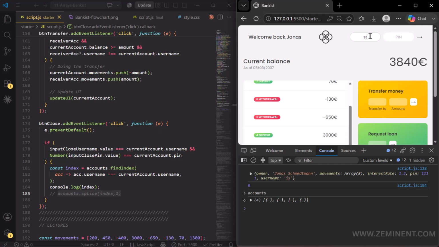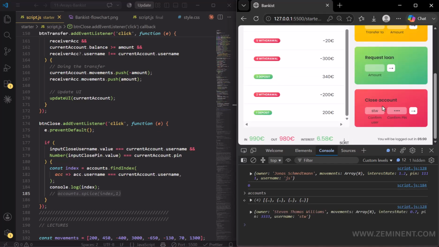Now we see the Steven details. Let's give here Steven details, the username, and then the pin. Now let's click on this button. See here we have Steven's index number.